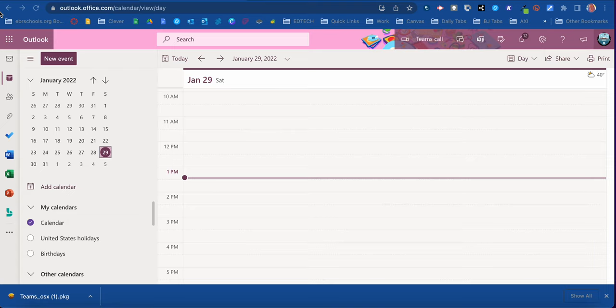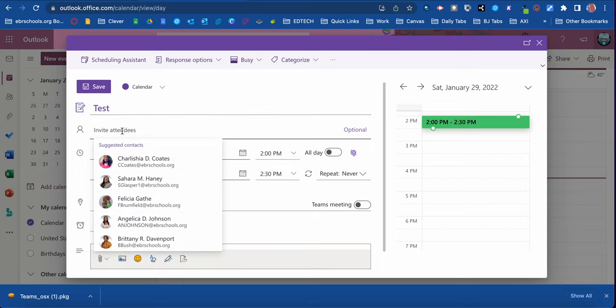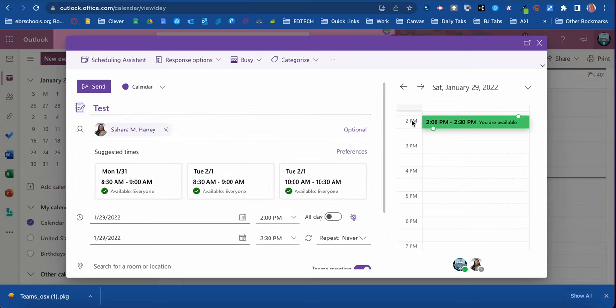There are several ways that you can share your Microsoft Teams link so that people can actually join your meeting. One way, of course, I know everyone's familiar with, is using our Outlook calendar, which is a part of our email. When you go to your calendar and click on New Event, this is how you actually create the Microsoft Teams link. So I'm just going to call it Test, and I'm going to invite a guest.